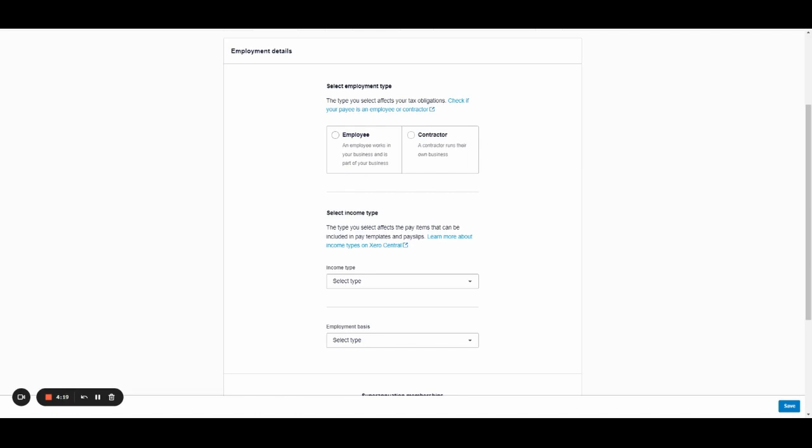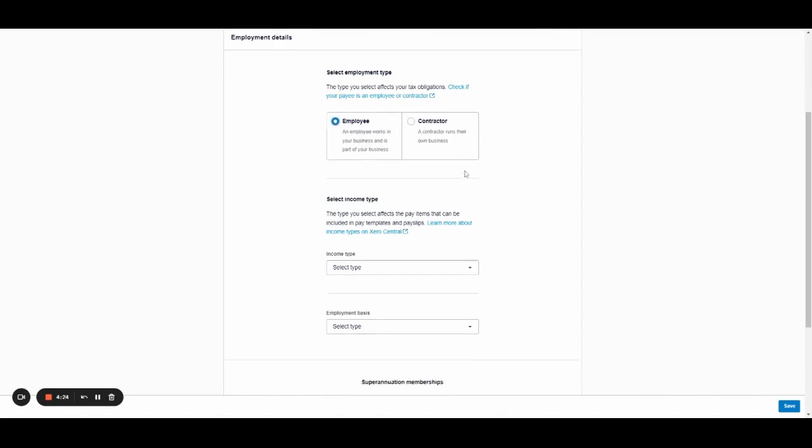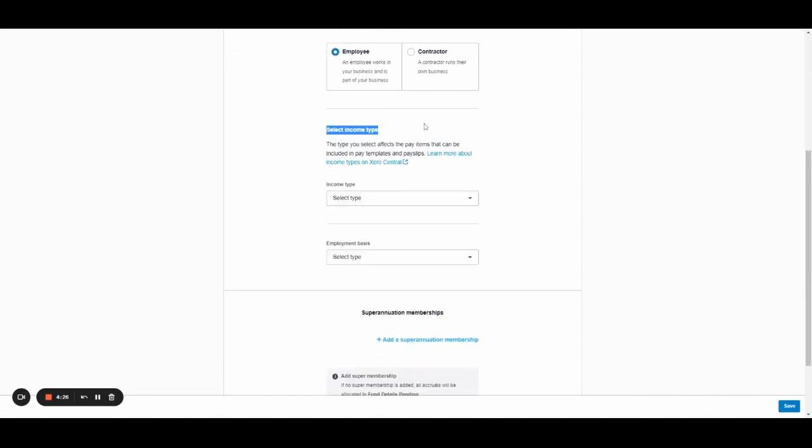And you need to specify the employment type. So most of you are going to be ticking employee here. Then you need to select an income type. And basically it's salary and wages, closely held, or working holiday maker. Once again, you're typically going to select salary and wages.